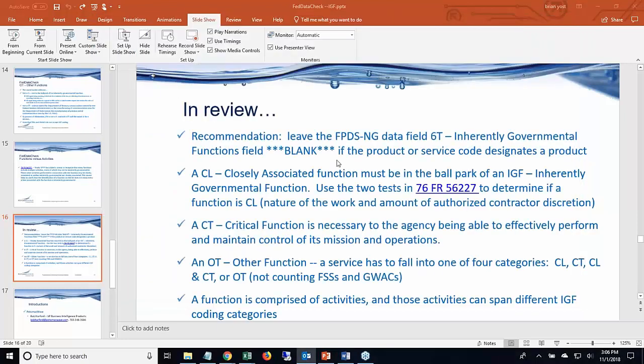If it's a product, PSC code begins with a number, leave it blank. Yes, you could put it in, but it's wrong to. Leave it blank. A CL, it's got to be within a ballpark of an IGF. Use the 2 tests in 76 in the Federal Register.